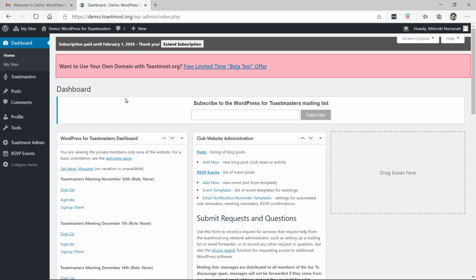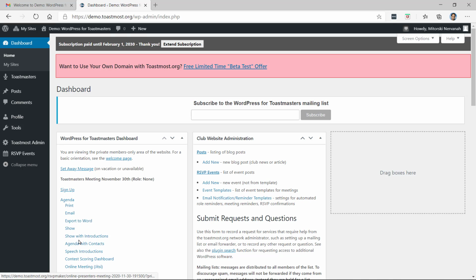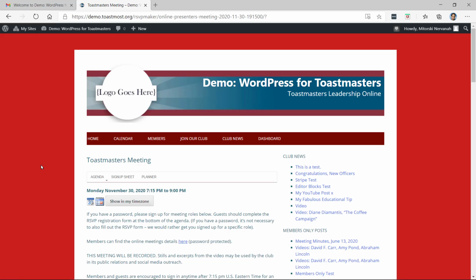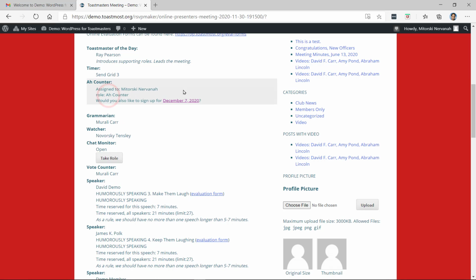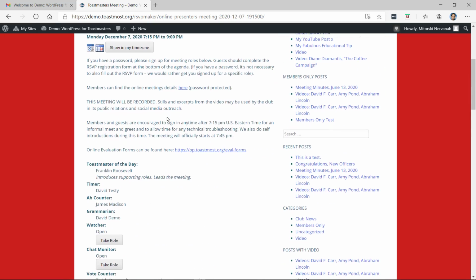This is one of the places where you can see the upcoming meetings, with the options to print the agenda or show the agenda on screen. But mostly we want you to sign up for roles on the agenda. The way you get experience in Toastmasters, the way you get more out of the program, is by participating. So for starters, you might sign up for a supporting role, and that's recorded. And it tells us that also signing up for a future role would be a great idea.